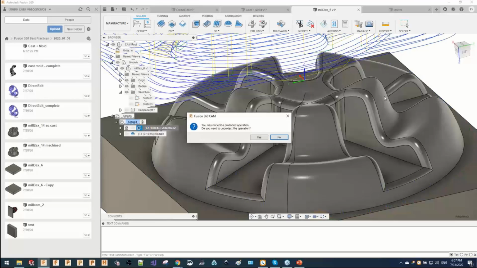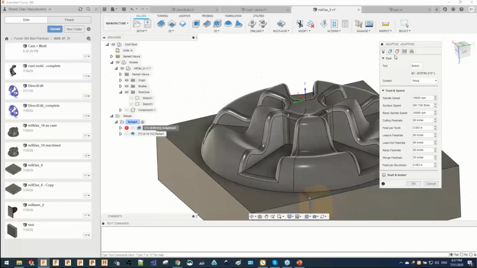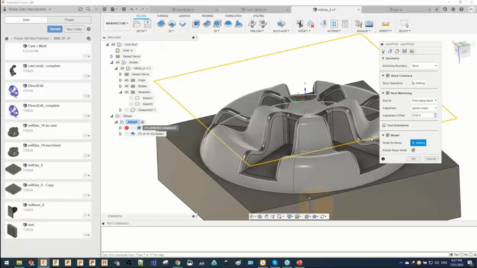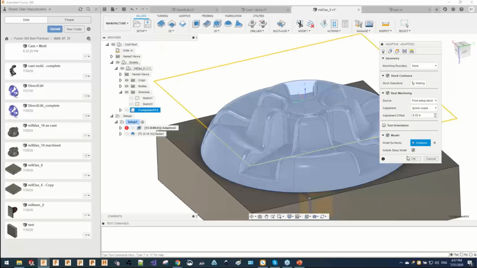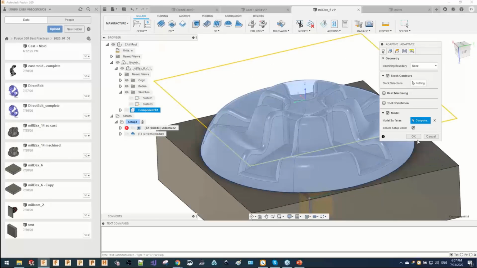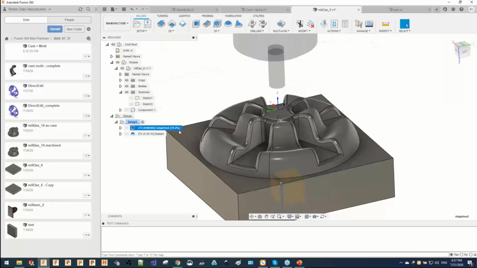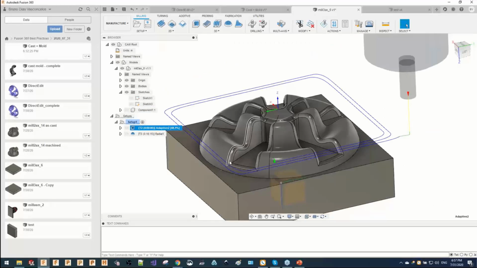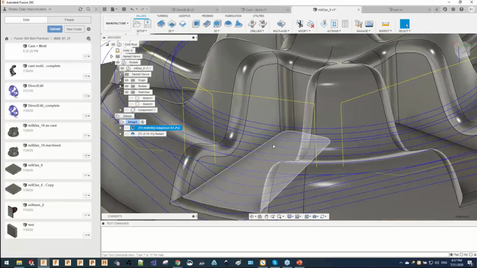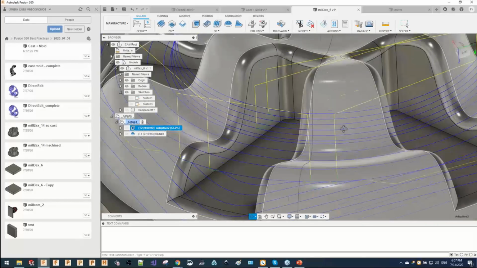The adaptive will do exactly the same thing. So if you go here, Model, you can also click that and do OK. So it will do exactly the same thing. So do you see how the tool now goes around that?